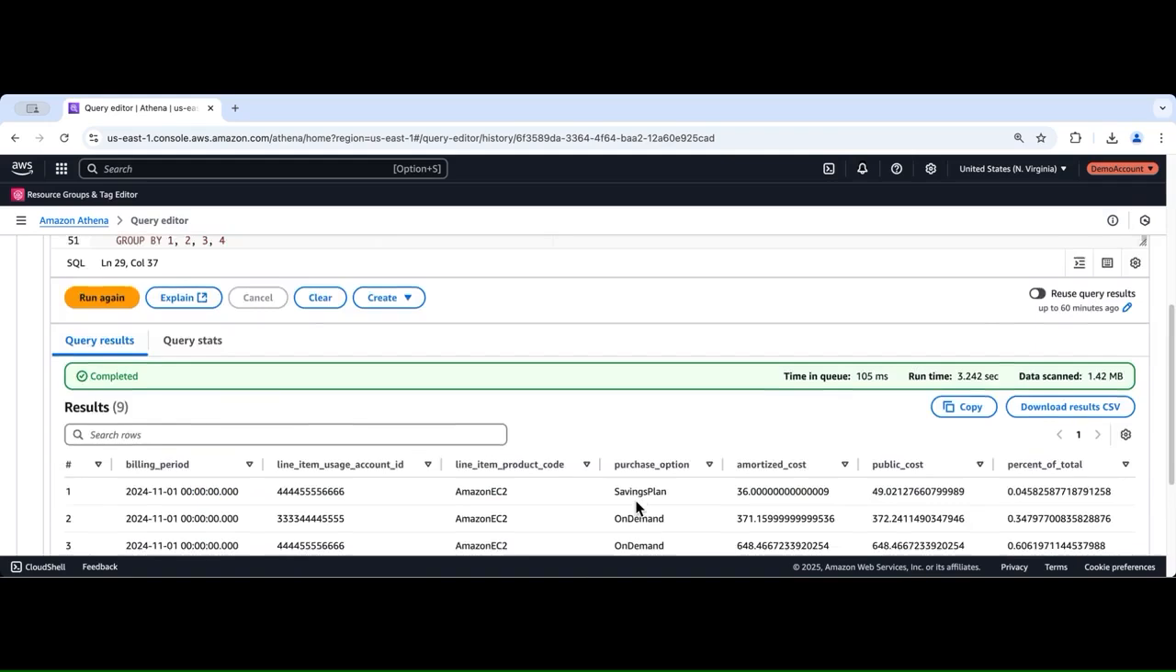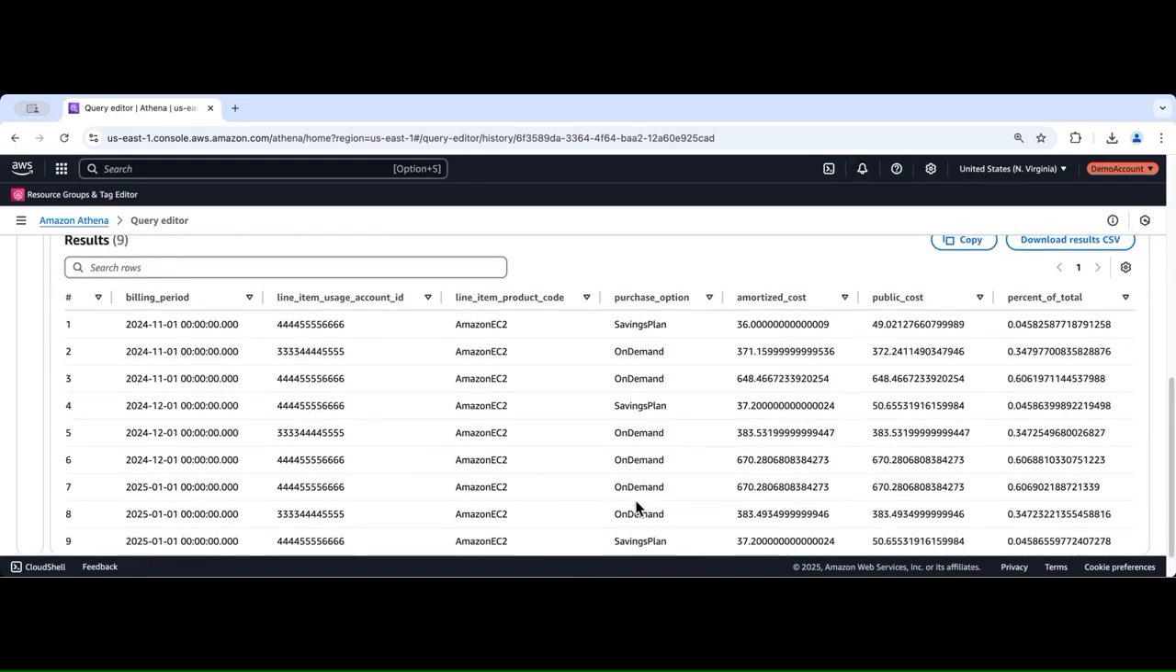If we run here to the results, we'll see the last 3 months of data here. And then we have my different linked accounts, product code, as well as purchase option. We have those aggregations that I mentioned from amortized cost and public cost.